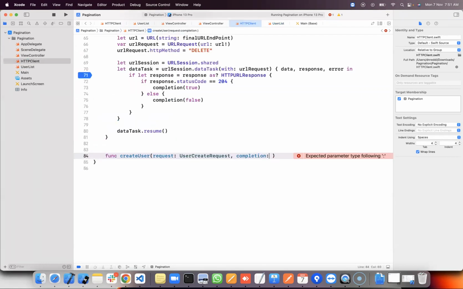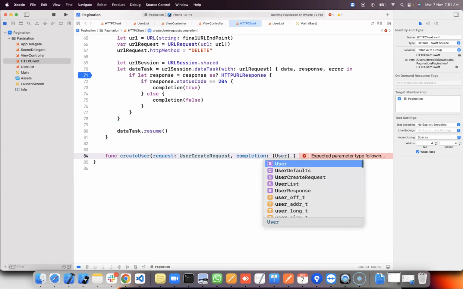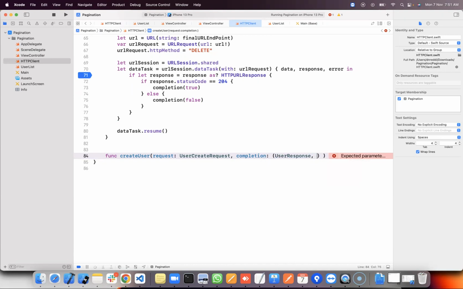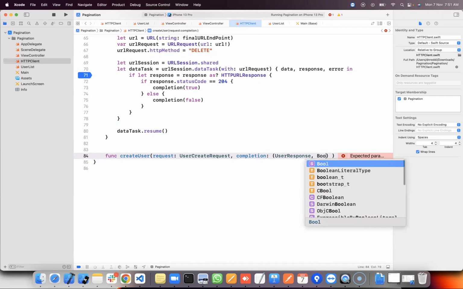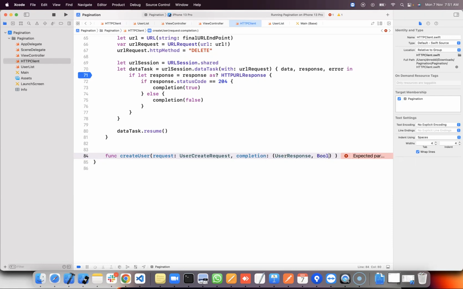I'm just returning two values. One is user response, comma, also a boolean. User response also boolean. It may or may not be possible. User might be created or might not be created. There can be an error also. That is the reason I have put optional.